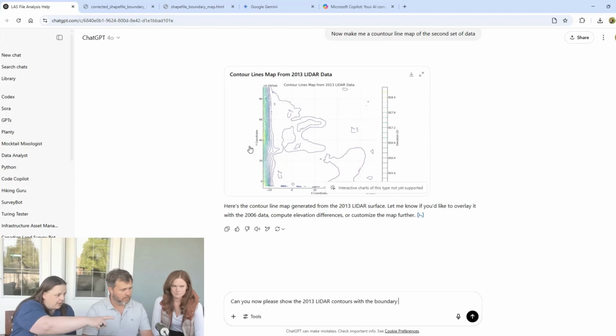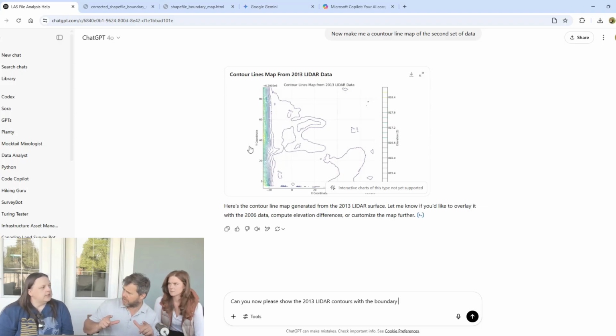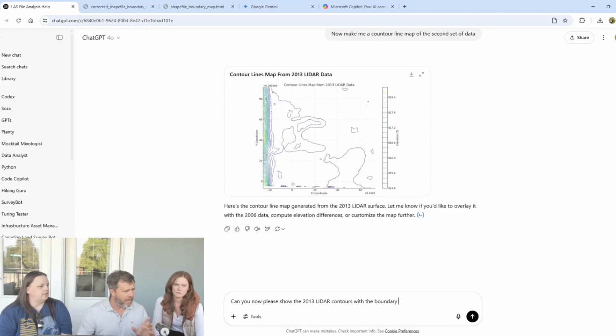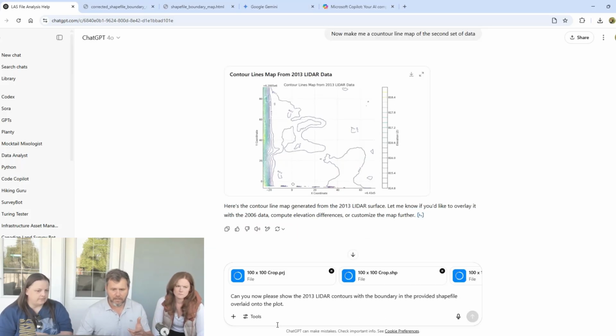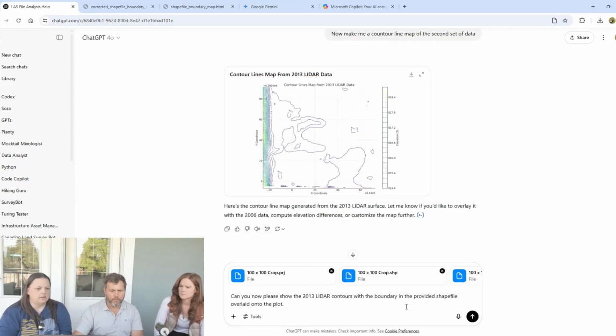Yeah, go ahead. These are already cropped. Are they cropped strictly to 100 meters? Yeah. So the source data, if you want, you can load those. Except I don't have an XYZ. Oh, fair. Which is fine, but let's try one thing here with the boundary in the provided shapefile overlaid onto the plot. That's going to kind of simulate our situation here, because now what I want to see is the extents drawn over top of it.